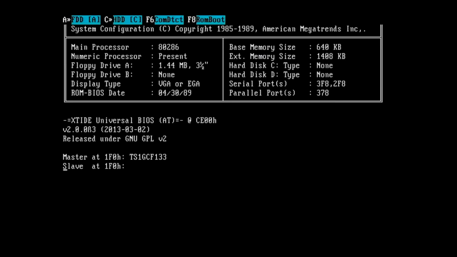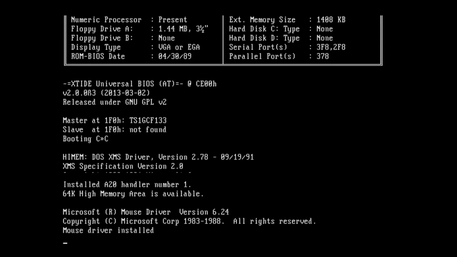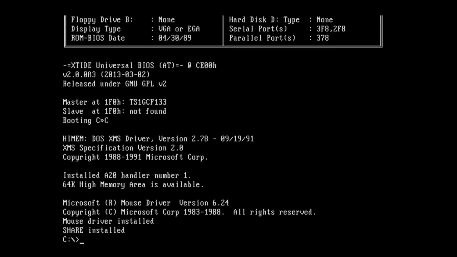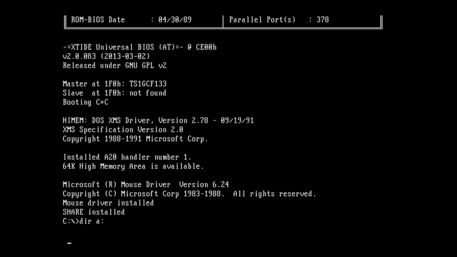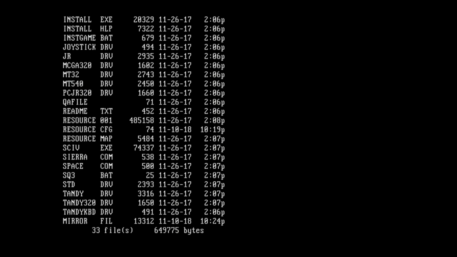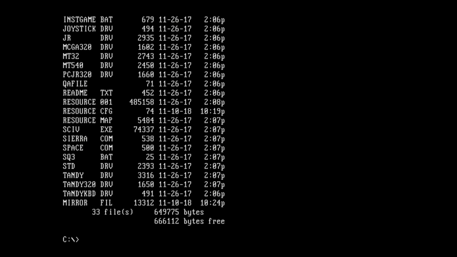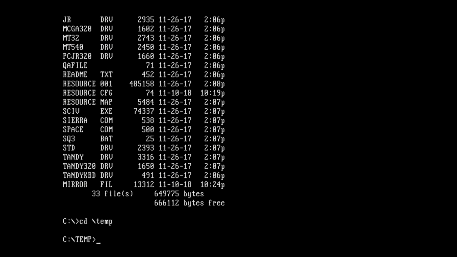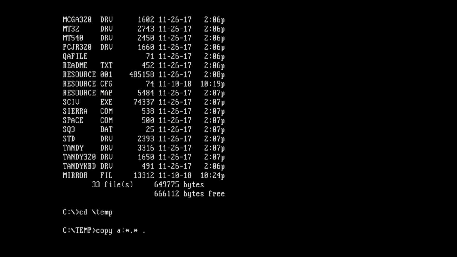And hopefully you have attached your thumb drive of choice as well to the Gotek. Then you should be able to actually run the dir command. And yeah, look at that, we have Space Quest actually on there. And I think we can try to copy stuff. Let's go to the temp directory and copy everything from the A drive to here.